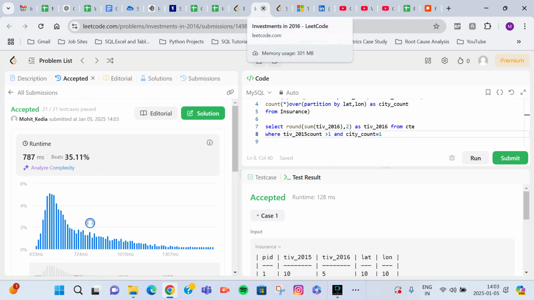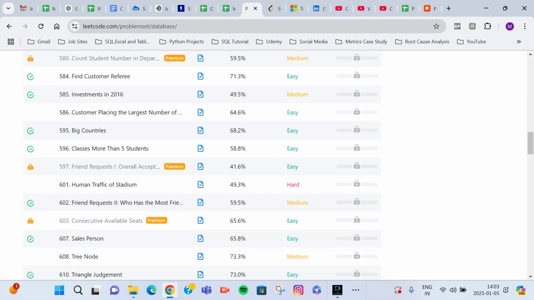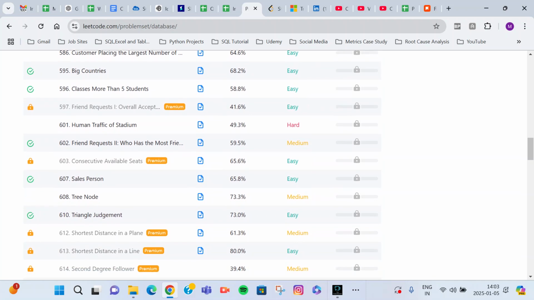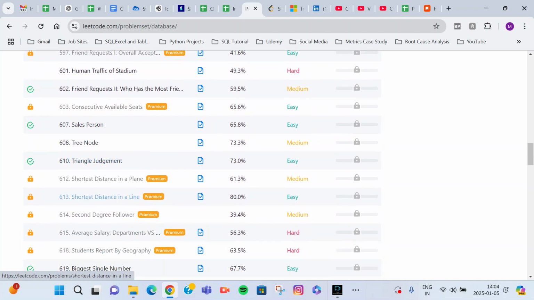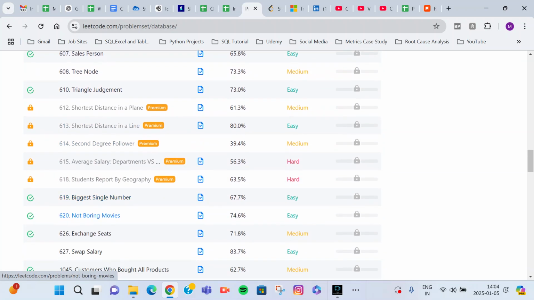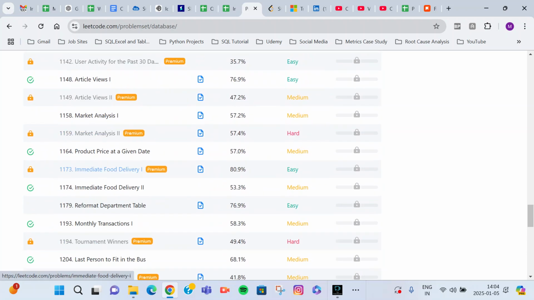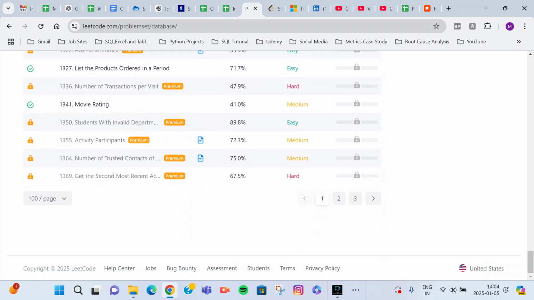Accepted. That's all for today's video. In the next video I am going to solve some easy problems. We have salesperson, tree node, triangle judgment, then all the premium version, then we have biggest single number, not boring movies, exchange, swap salary. Like this we have lots of problems to solve now.